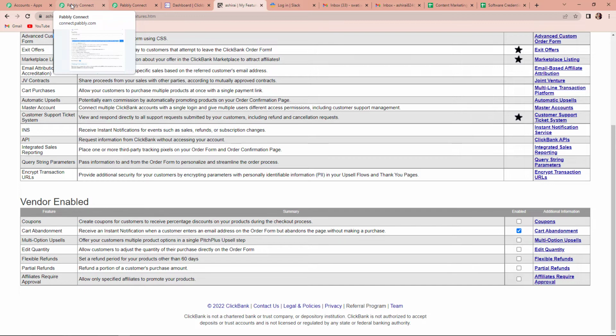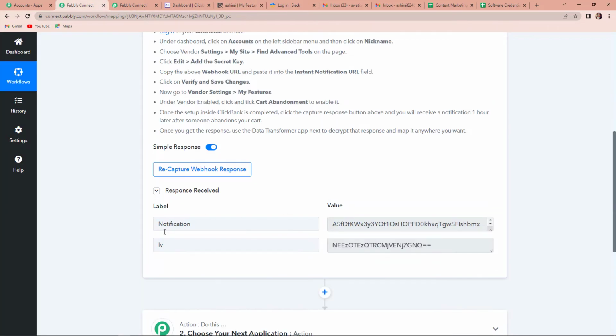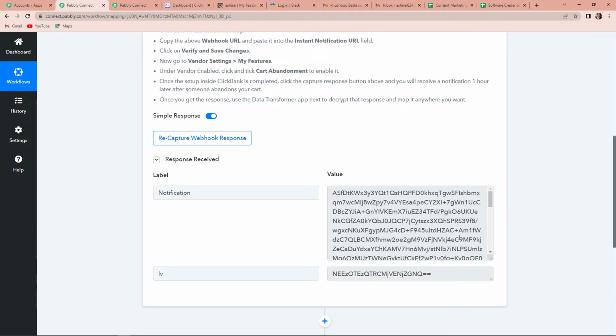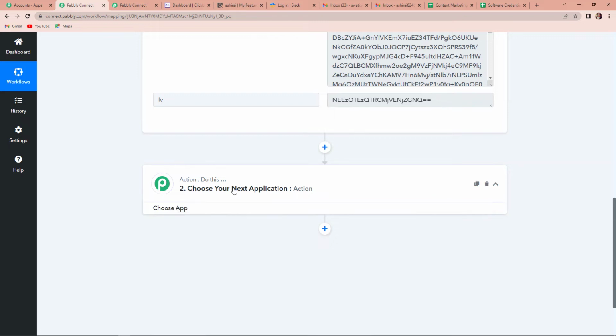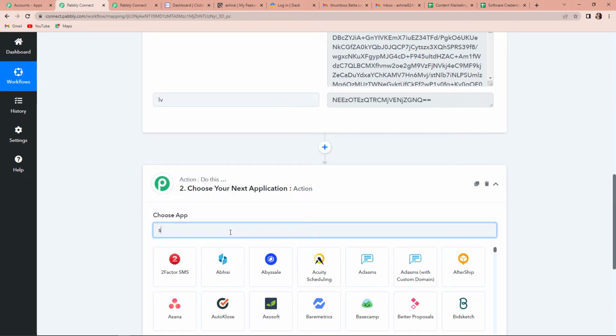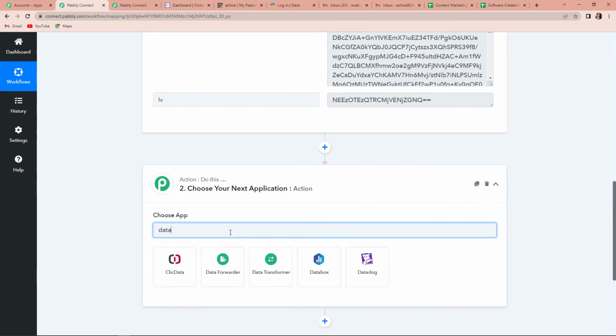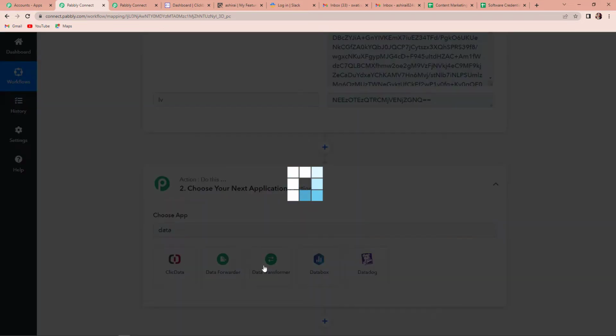Now I'm going to go back to Pabbly Connect. So here we have received our response in two forms, notification and IV. Now here this data that we have just received is encrypted. We will have to transform this data, and we will have to use another application for this. So here I'm going to choose another application, which is Data Transformer by Pabbly, and let's click on this.